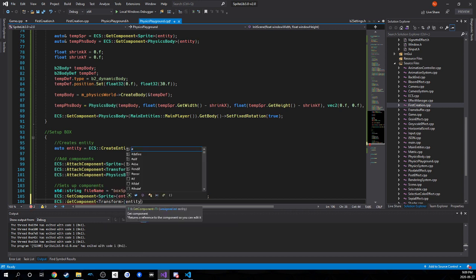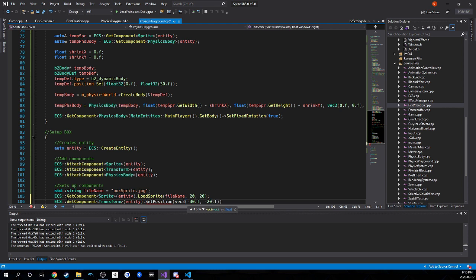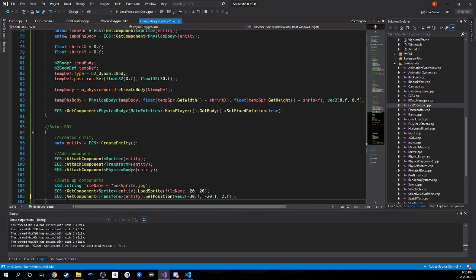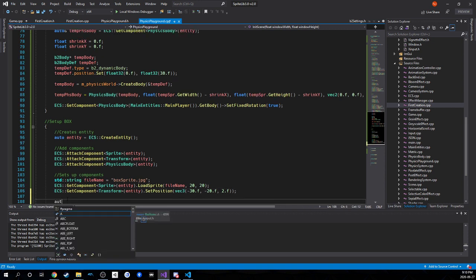Transform. Vec3. So this sets it bottom left, and layers it on, puts it on the same layer as Link. Did I screw up? Oh, I did. Puts it on the same layer as Link. So now we need to do the exact same thing that we did last time.